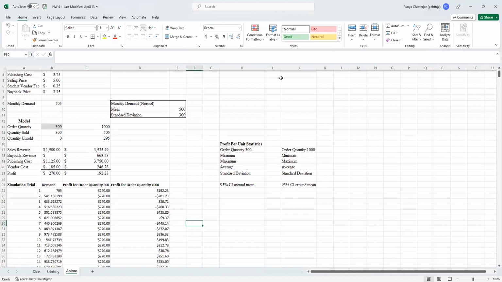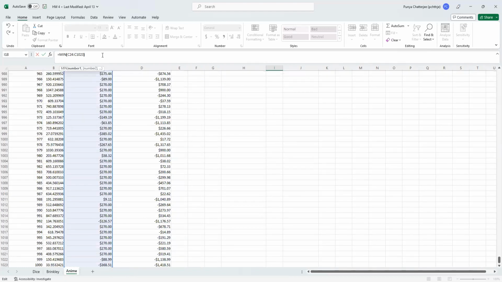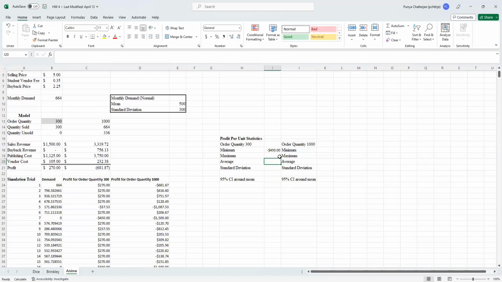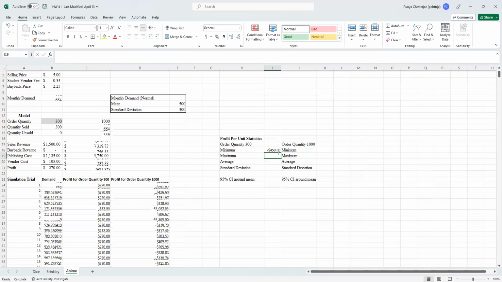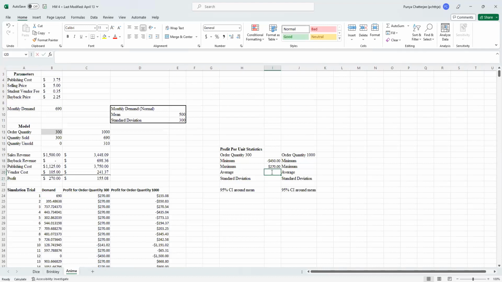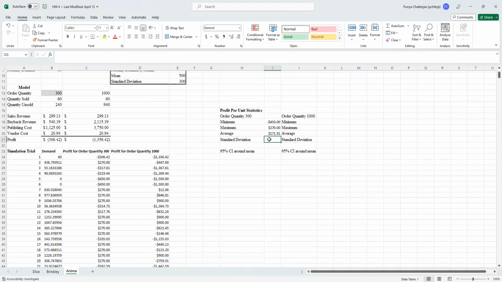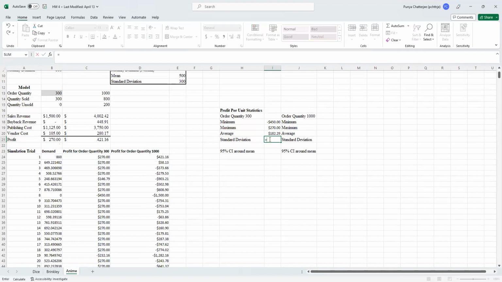So now these are the statistics for order quantities. My minimum is going to be minimum of profit for order quantity 300. Maximum is going to be max of the profit for order quantity 300, and then average is going to be average of profit for order quantity 300. Standard deviation is going to be STDEV.S of profit for order quantity 300.